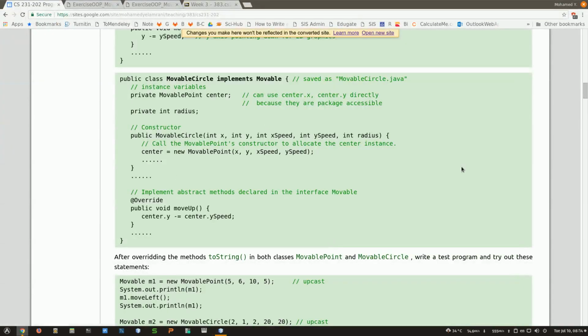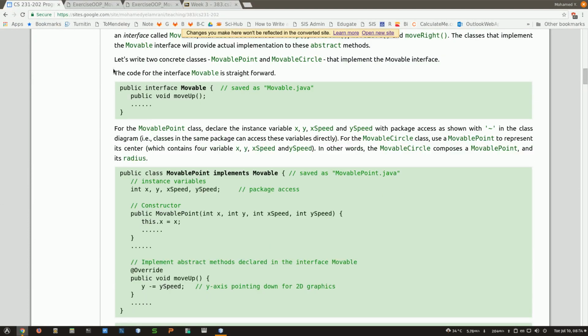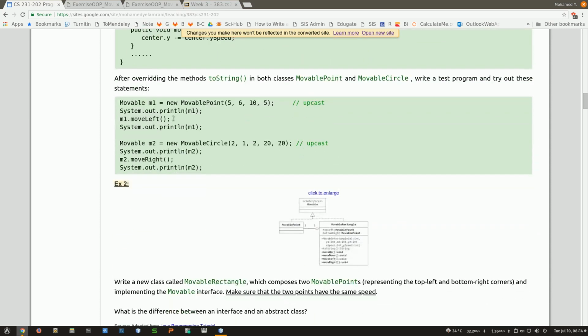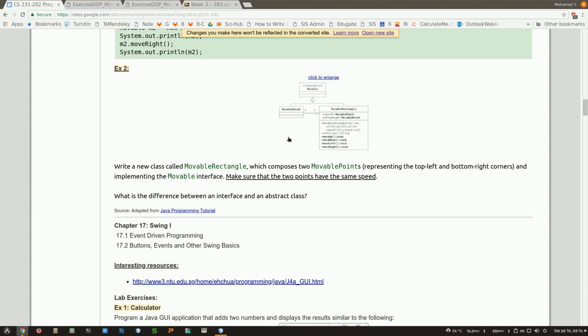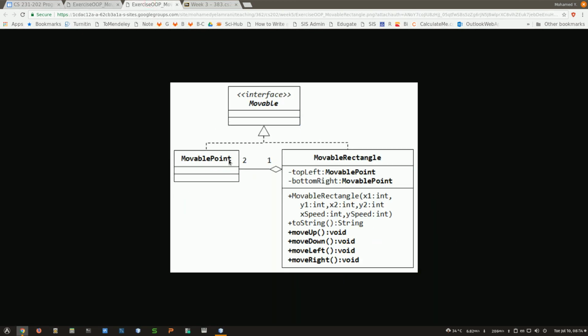I will recreate everything from scratch, but if you'd like to follow along, the exercise explains a little bit of what needs to be done, so you can follow that if I'm going too quick, or if you'd like to review as well. I'm going to go back to this later just to test these things. My objective is to finish these two exercises, which means this interface, the movable point and the movable circle, plus the movable rectangle, so we can do all of them.